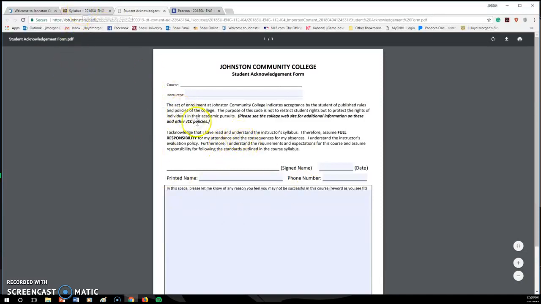So those work. But basically, this lets me know you're saying, look, I understand there are rules I have to follow, and therefore I assume full responsibility for my attendance and the consequences of my absences. How absences are taken care of here is basically you have to submit something every single week. As long as you submit one thing a week, you're considered to be attending the class. You'll need to sign your name, the date, print, and then put your phone number. That's not my policy. This is the school policy. And then if you have any questions or concerns, you would print them down here.